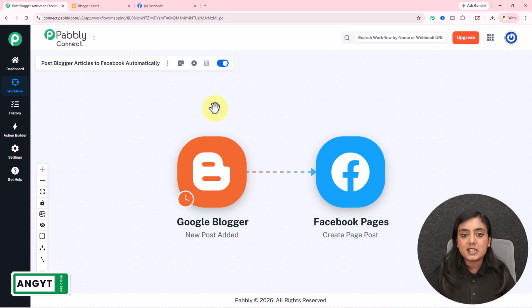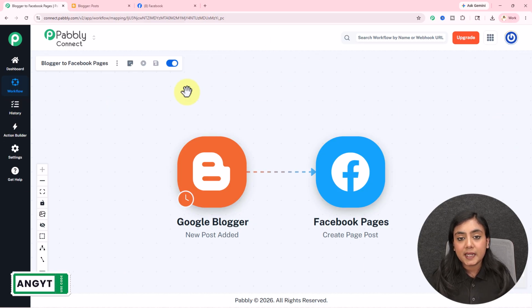You will create a new vlog on your Google Blogger account. That vlog will be shared as a post on your Facebook page. Without wasting any time, let's dive into the creation of this setup. You can see I've already created the template of this workflow. Now I will show you how you can create the connections and the entire setup will be done.